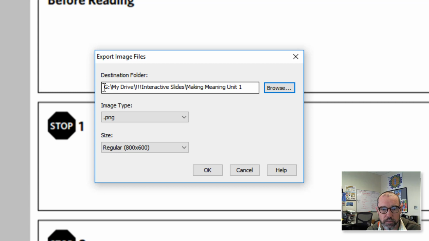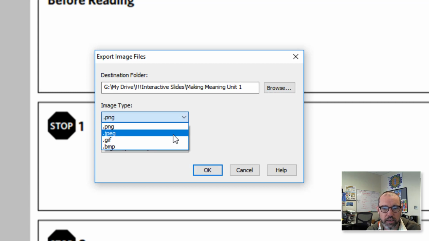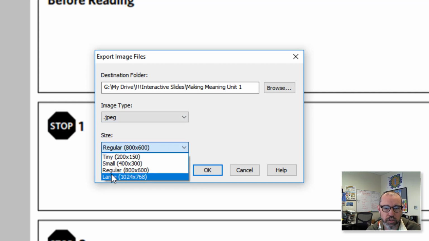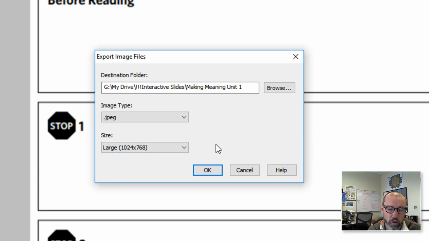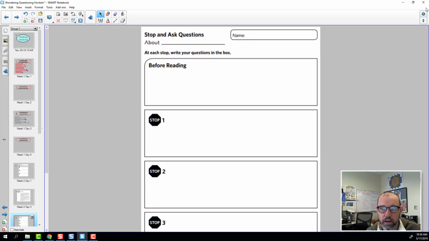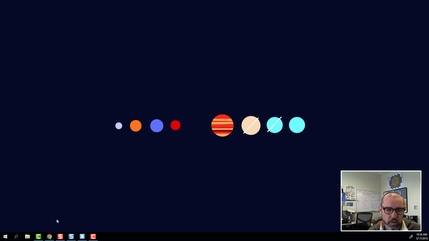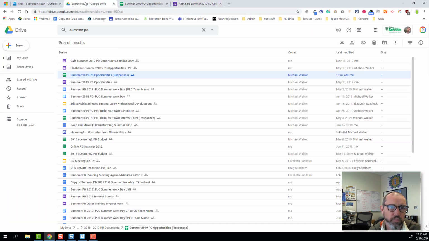All right, so now I've set my destination folder. File type doesn't really matter. I'm going to go with JPEG. They're just a little bit smaller file. And then for size, I'm going to choose as large as possible because that'll make it easier and it won't pixelate when I make it bigger. Click OK, and then Smart's going to go through the process of kicking out those slides as image files to that destination folder. So I'm going to wait just a second here.